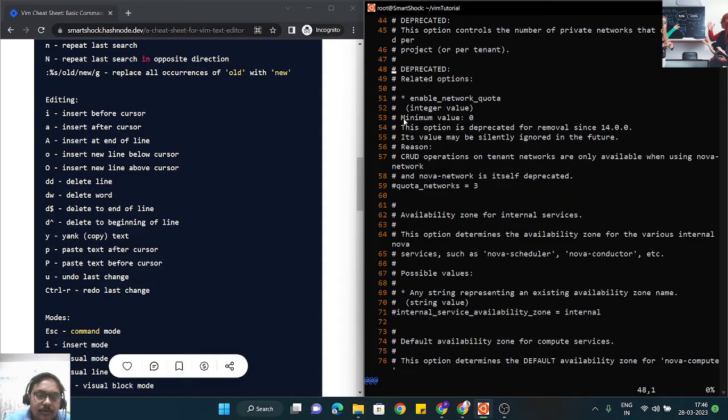I'll say I want to copy 5 lines. So what I will do, I will type 5 followed by yy. It says 5 lines yanked, which is nothing but copied, and now I want to paste it somewhere else. Let's say I want to paste it in line number 60.